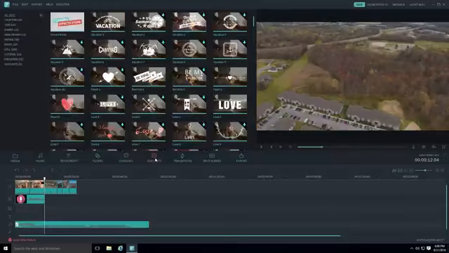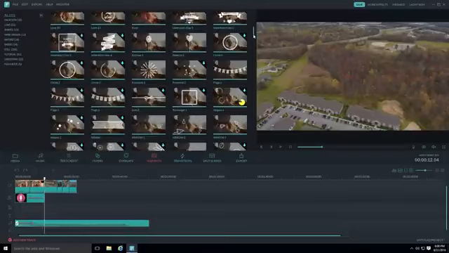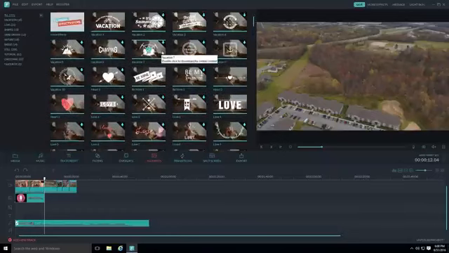Now we'll move on to elements, and these are just fun little things that you can add to your video if it fits your theme. So if you're doing some type of video related to any of these, it's sort of a fun thing to do when you're a beginner to add these to your videos.